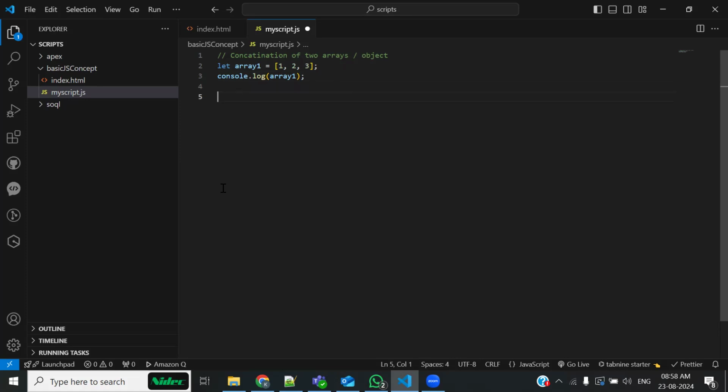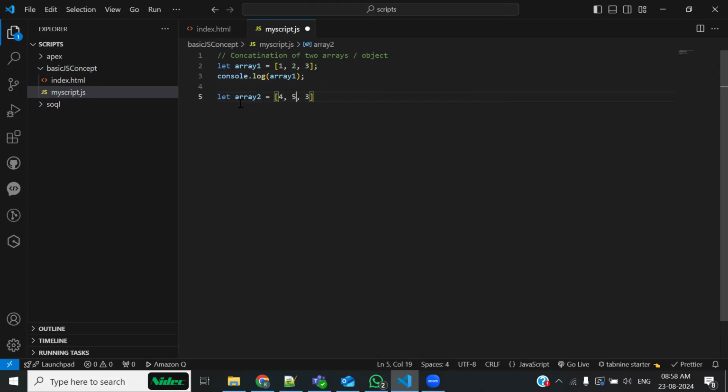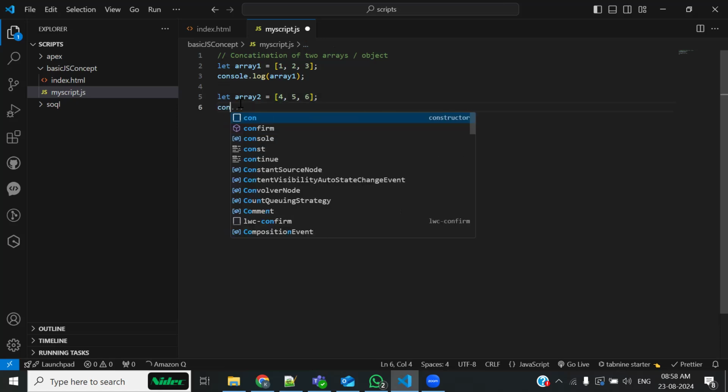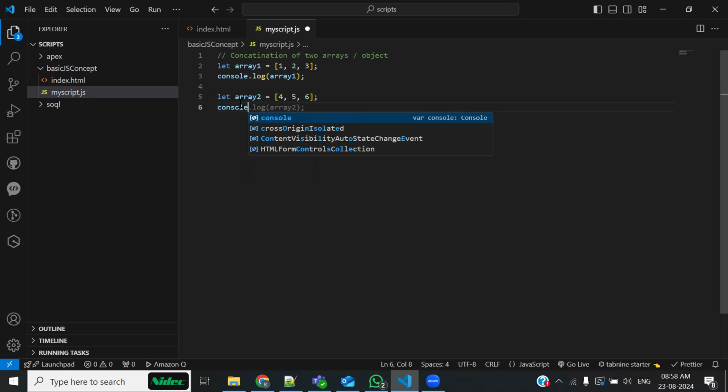Where we are going to see this, just give me a time. Let me complete this code and we are going to see the outputs. Now, similarly, I have another array called array2. And let me give the values like 1, 2, 3 is already there, so it will be 4, 5, and 6. Similarly, let me print this array2 values also. So it will be console.log array2.